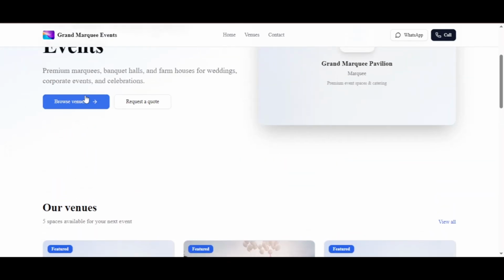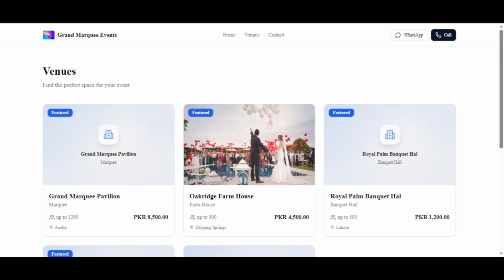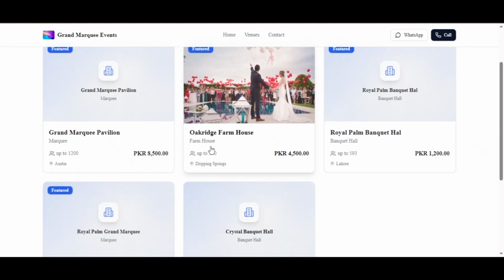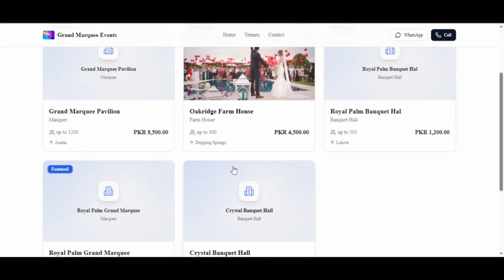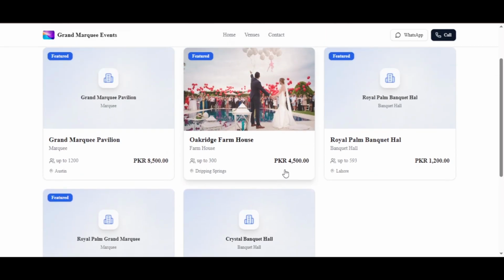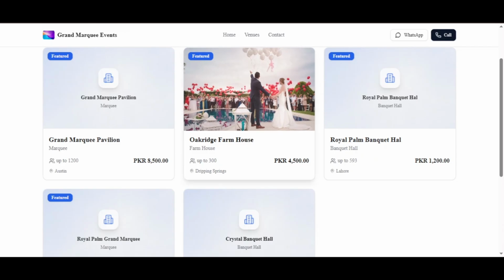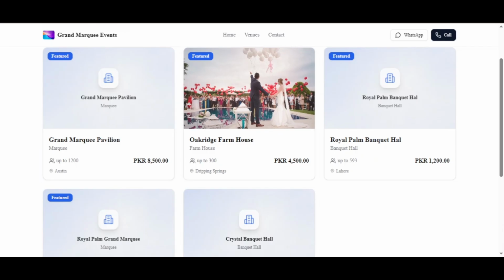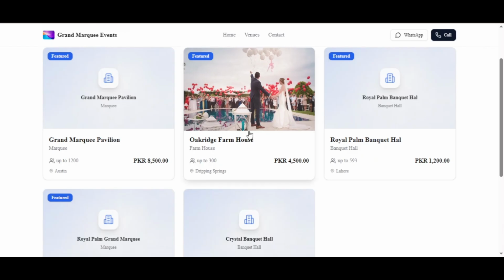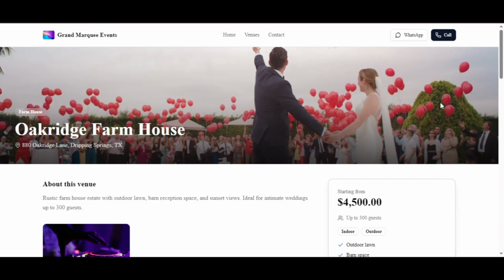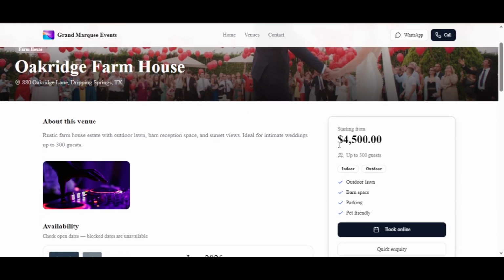The venues page lists every publishable space, marquees, banquet halls, lawns, and more. Each card shows capacity, starting price, and venue type. Customers can compare options and click through to a detailed venue page. This content is managed entirely from the Admin Venues module. No developer needed. On the venue detail page, visitors see a photo gallery, amenities, capacity, packages, and live availability. This builds trust before they inquire.